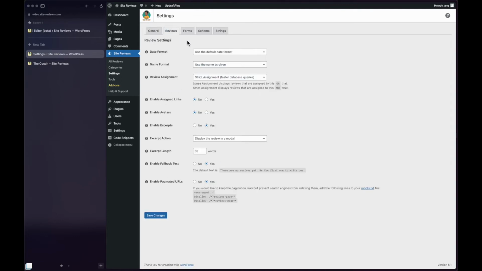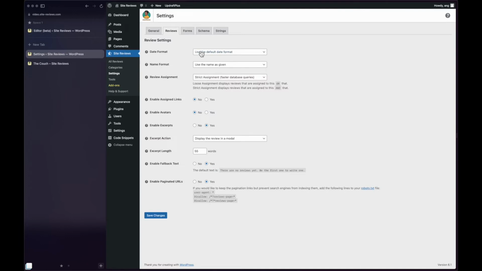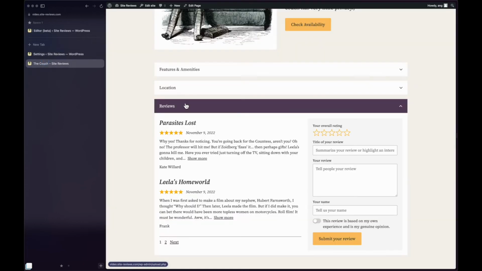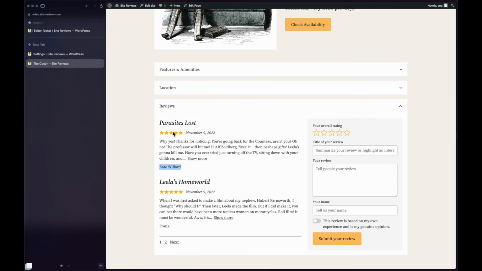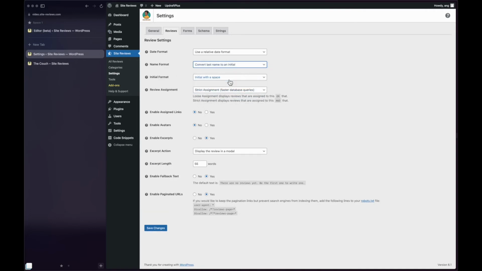And then on the reviews page, so here we have the absolute date, so November 9th, 2022. We can change that to a relative date. So it will say like 1 day ago, 2 days ago. We can also change the name. So right now, you can see it shows the full name. And maybe you don't want to do that, so you can change it so it converts the last name to an initial. Initial with a space is fine.